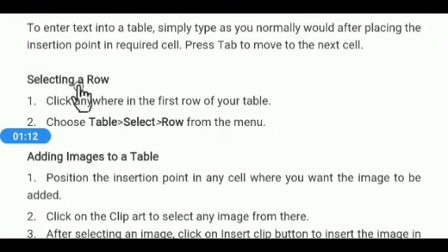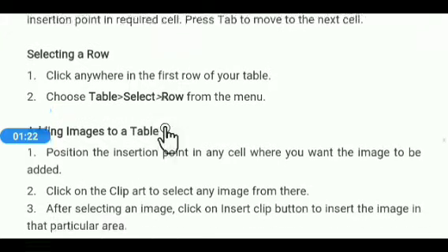Then next is selecting a row. If you want to select any row, for this, click anywhere in the first row of a table, then choose table menu, then click on select option and then click on row option.